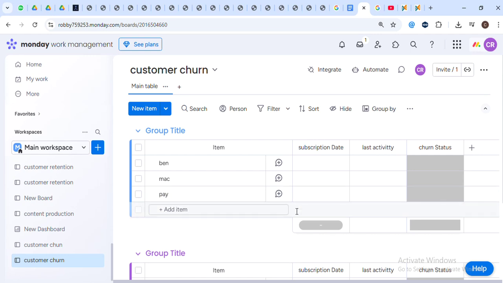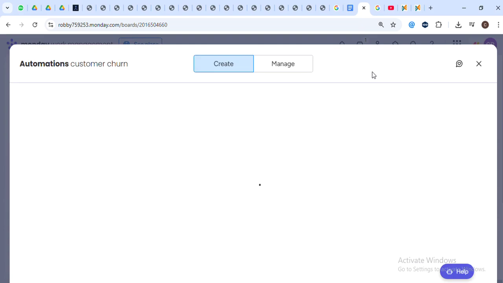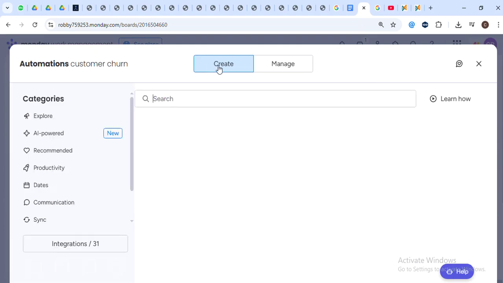Once we've populated our board, let's set up automation. Monday.com allows us to automate processes, so let's use that to our advantage. Click on Automate at the top of your board, then select Create New Automation.